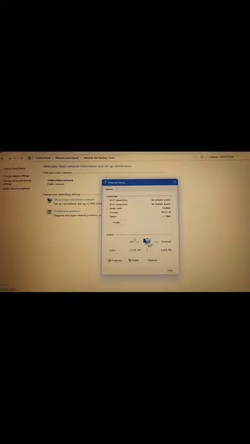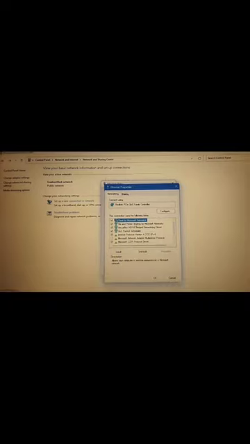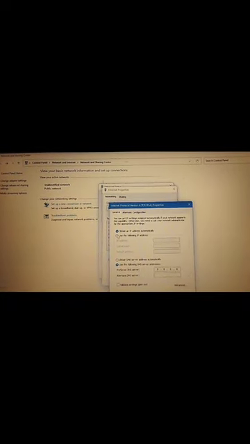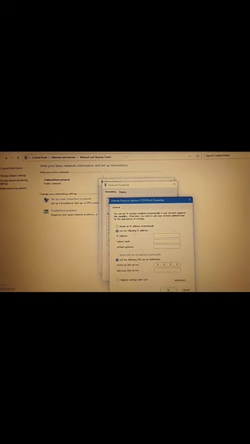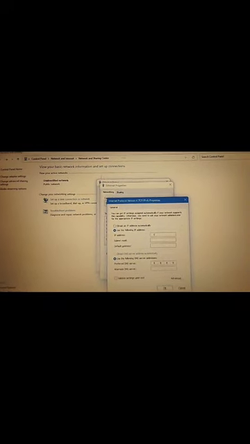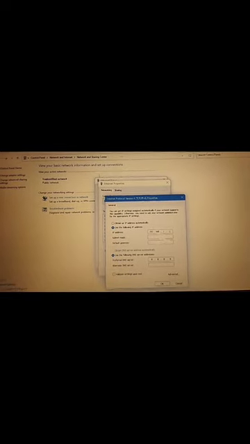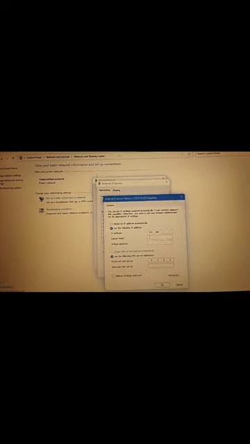Click Ethernet and go to Properties and choose Internet Protocol version 4. Click Properties. Use the following address. In IP address, type 192.168.1.1 and just click the next box. It will automatically put the subnet mask of the IP address.